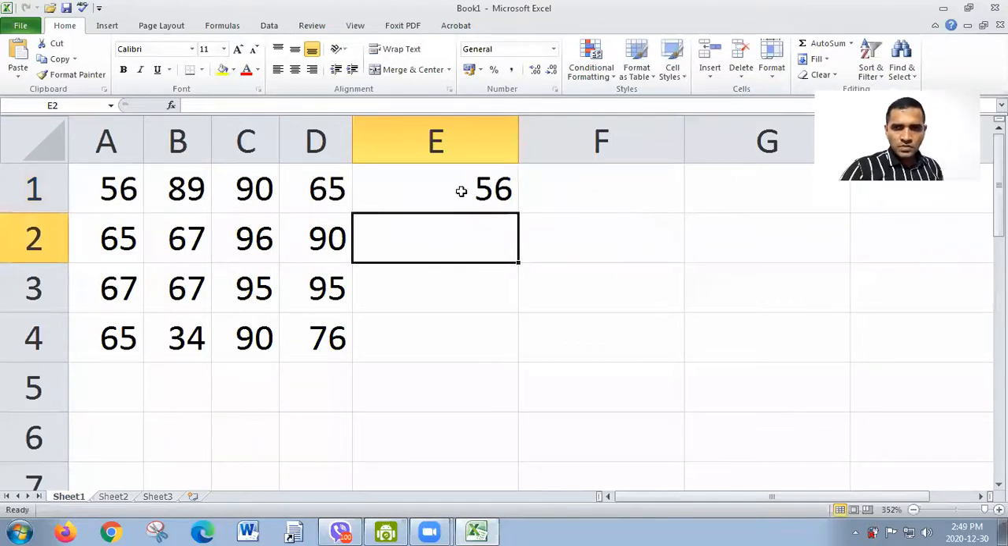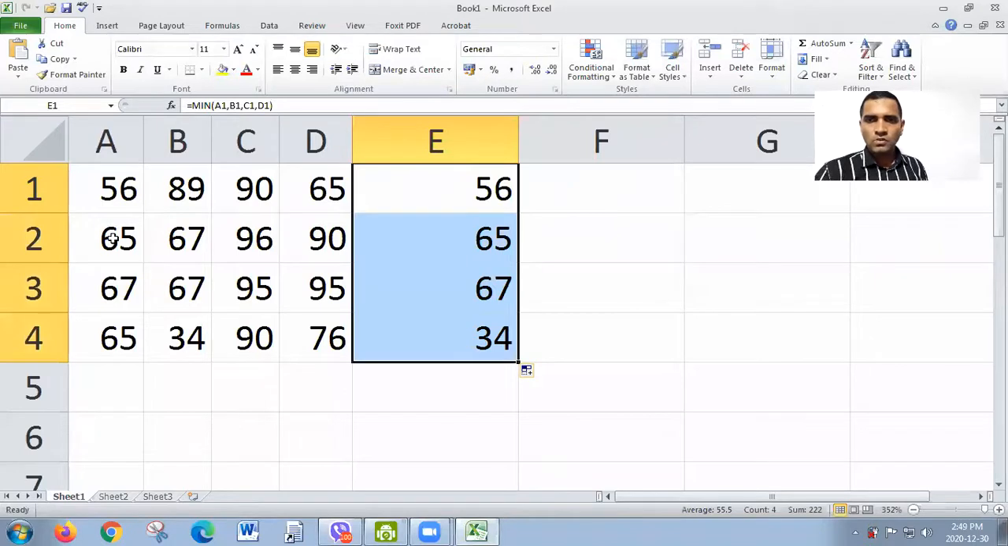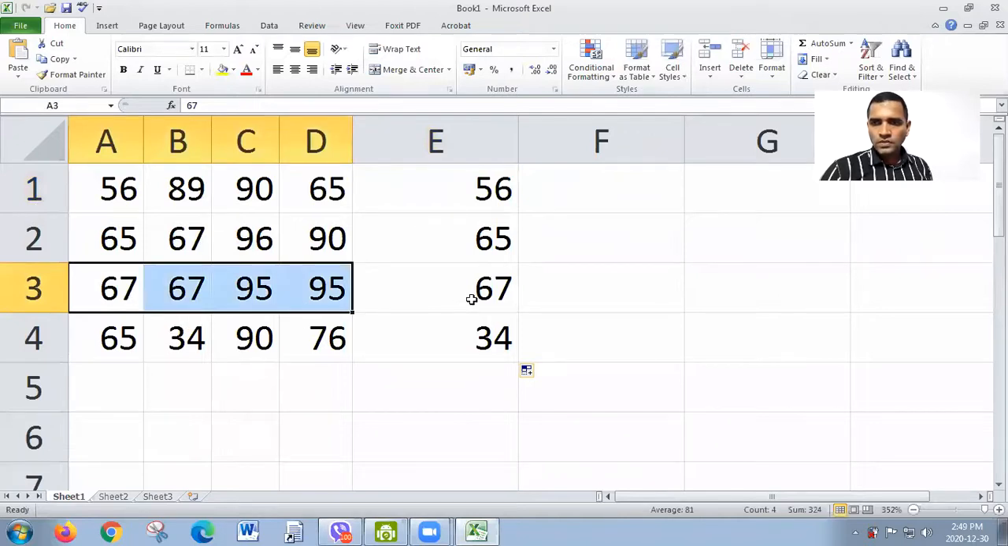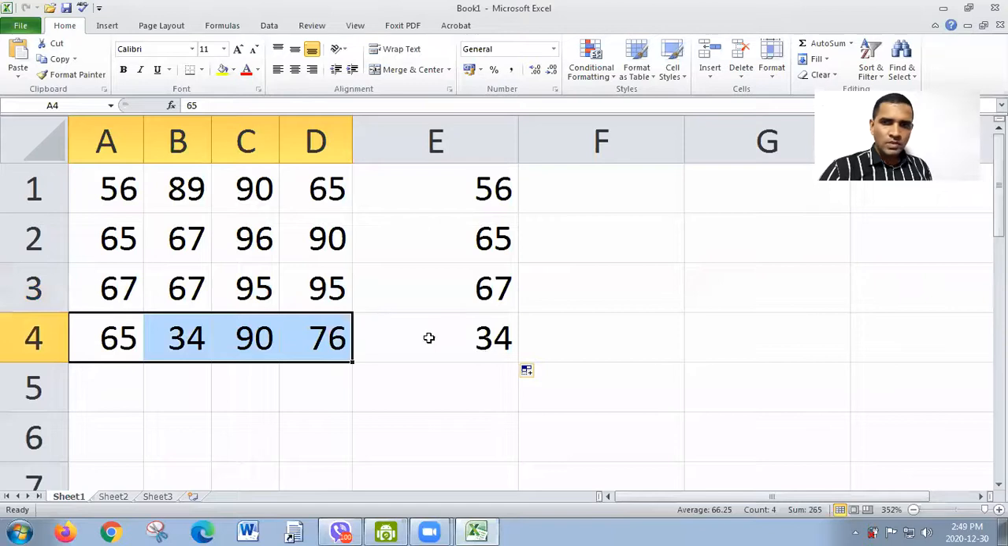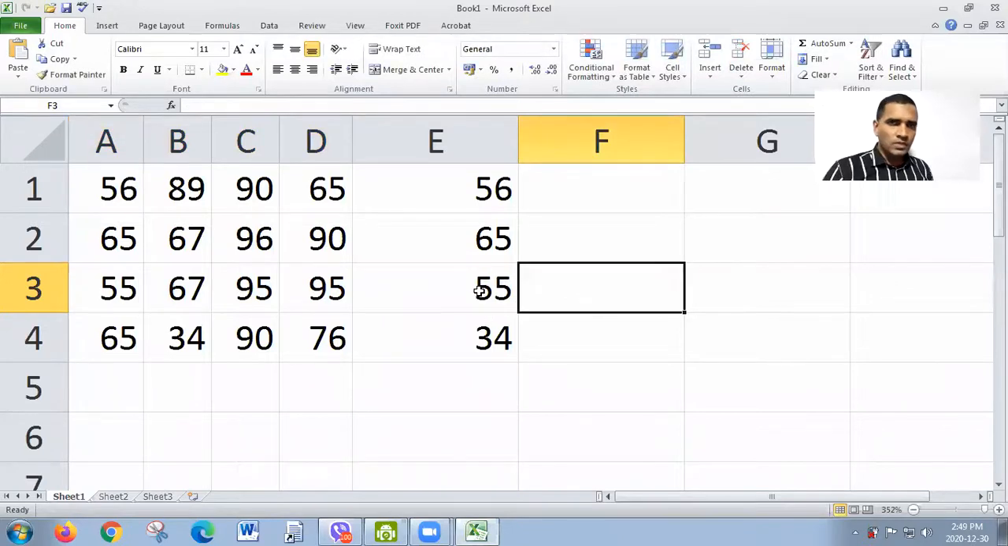To find the smallest in the other rows, copy and paste. Copy this function to the remaining cells. Now I got it. In these four numbers, 65 is the smallest one. Here, 67 is the smallest one. Here, 34 is the smallest one. Suppose I update a cell here like 55, now let's check it. It is automatically changed.